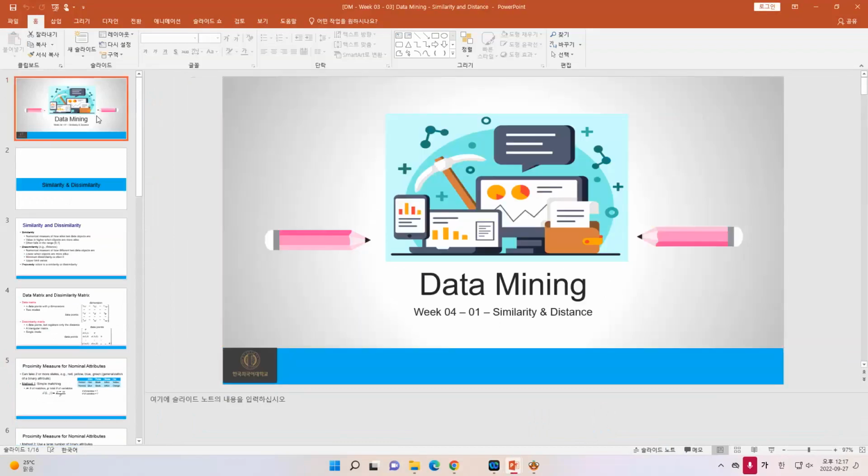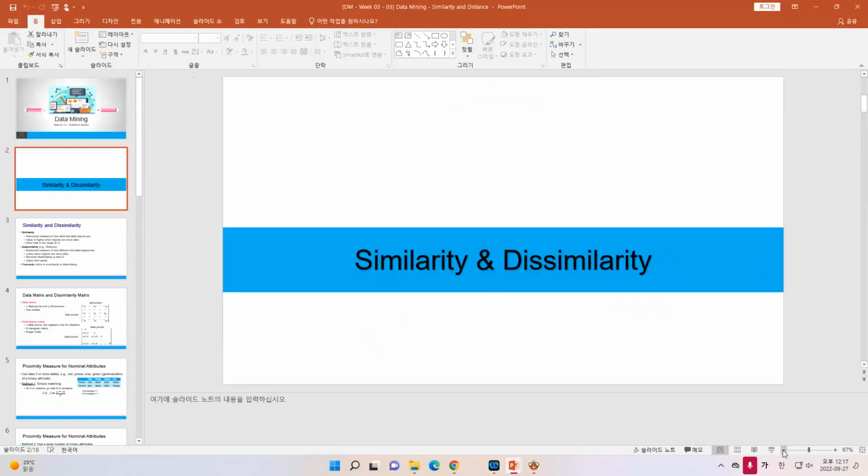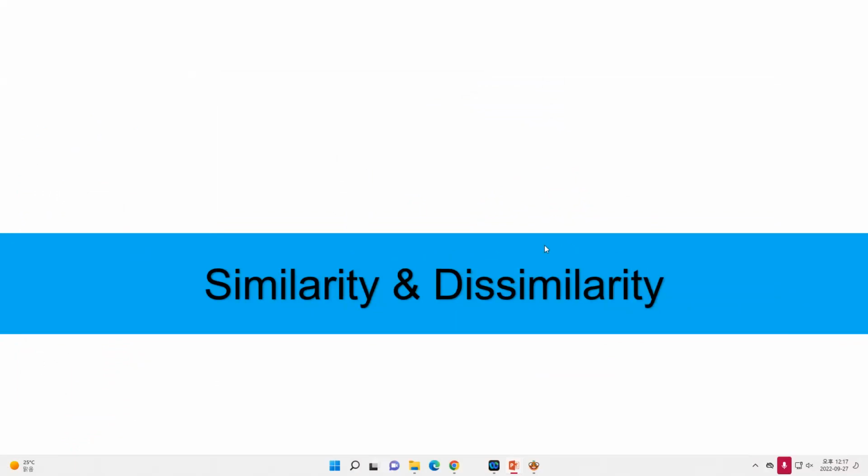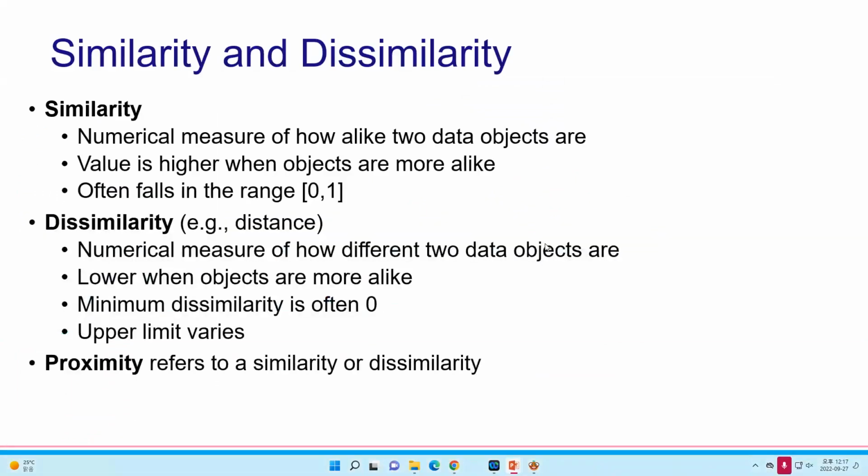We still have some time. Let me just give you some introduction about this chapter. So this chapter is about similarity and dissimilarity. Similarity is a numerical measure of how alike two data objects are. The value is higher when objects are more alike. And it often falls in the range of 0 and 1.